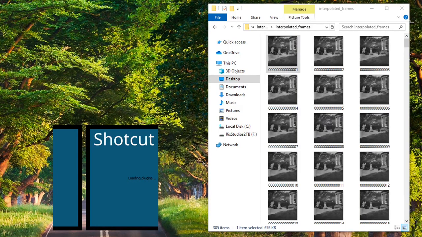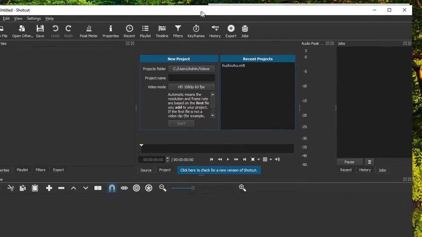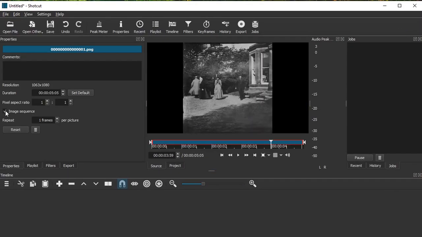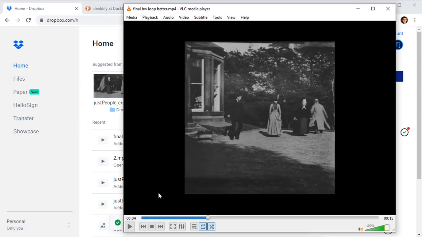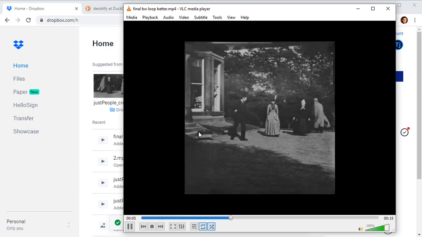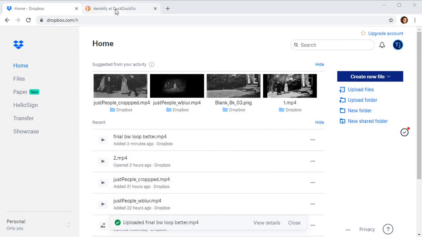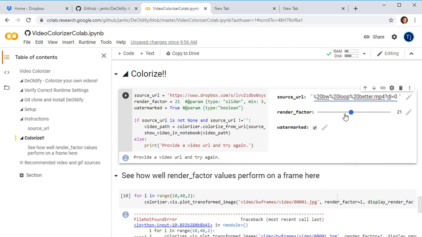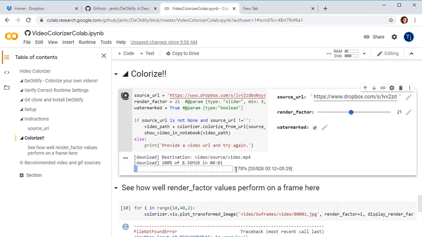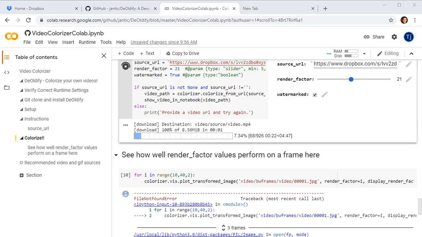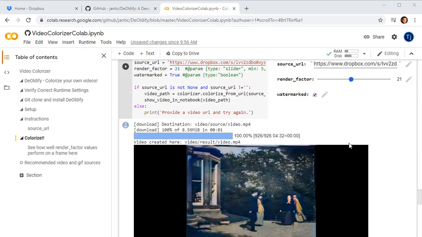Here's an example bringing it into Shotcut. I also just use FFmpeg to combine these into a video. But once they're combined into a video, we can upload it again to deoldify. So instead of just the picture, we're uploading the entire video this time to add color to the video. This process takes a little while too, but it's using Google servers, so you don't need to have a good graphics card for this because Google is letting you use theirs. So this colors every frame of this video.